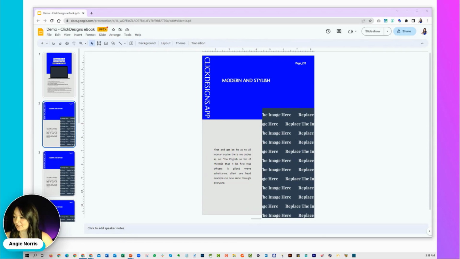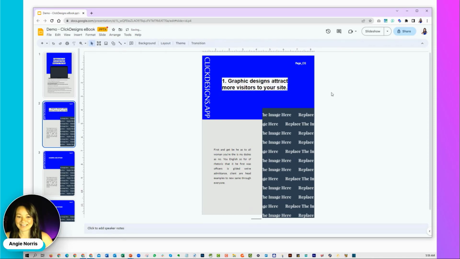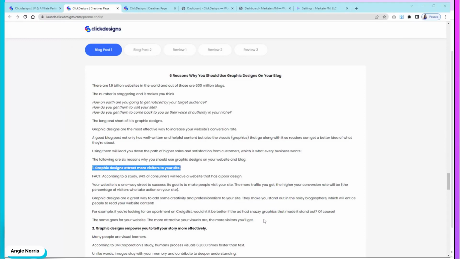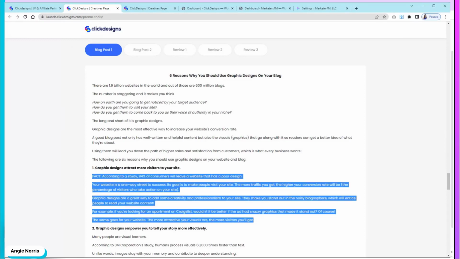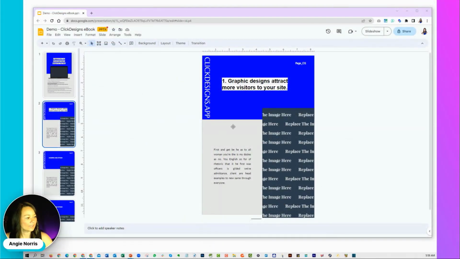So we have number 1. I'm just going to do 1 page because of time and because of how slow my computer is running on this live. But you have, there we go. Graphic designs attract more visitors to your site. And then we can go add the content. So let me switch back here so you can see what I'm doing. I'm going to add this, go back here, and add it here.